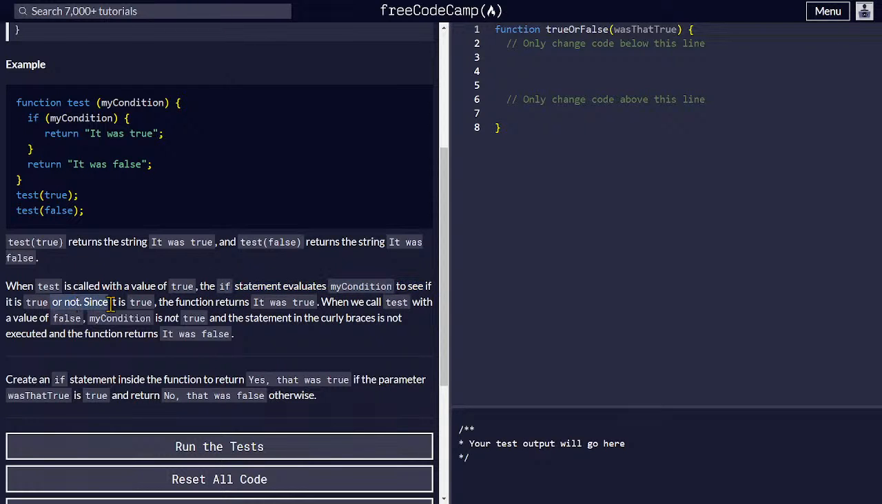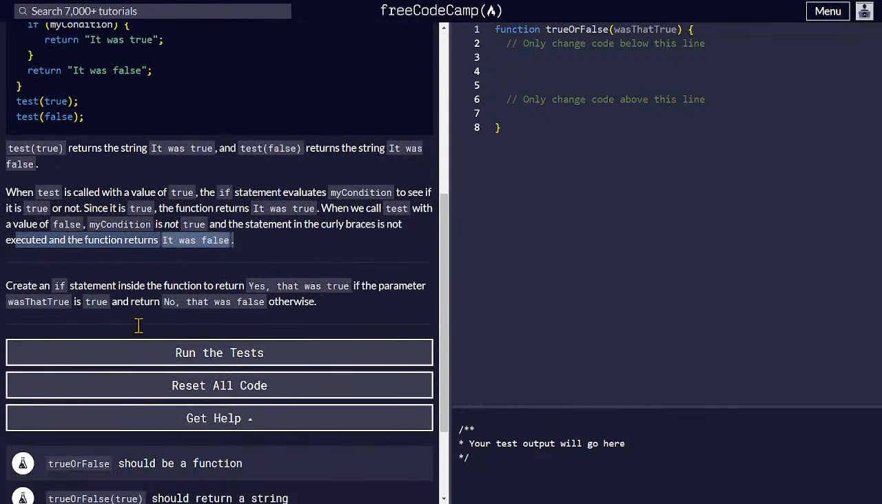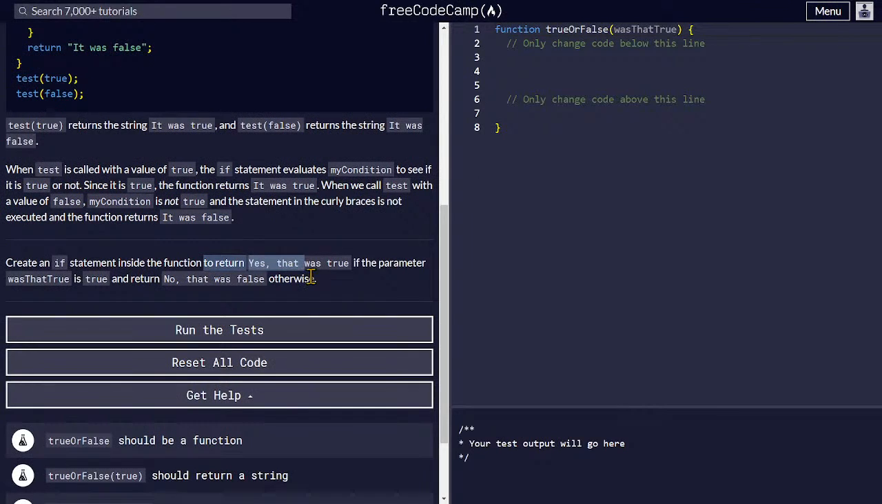When test is called with the value of true, the if statement evaluates myCondition to see if it is true or not. Since it is true, the function returns "It was true". When we call test with a value of false, myCondition is not true, and the statement in the curly braces is not executed, and the function returns "It was false". Create an if statement inside the function to return "Yes, that was true".